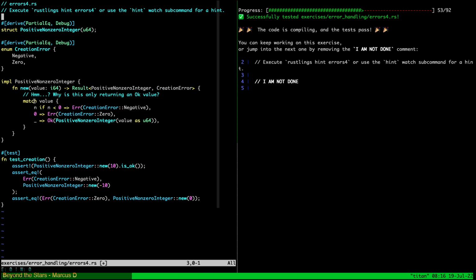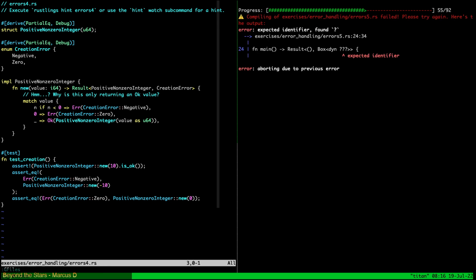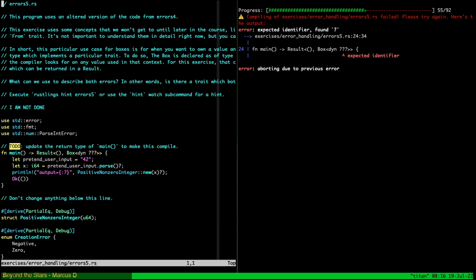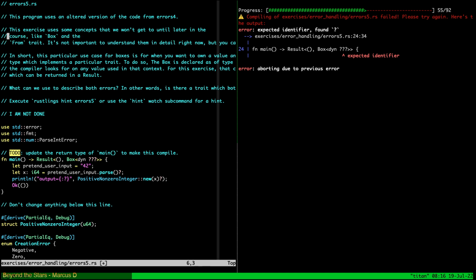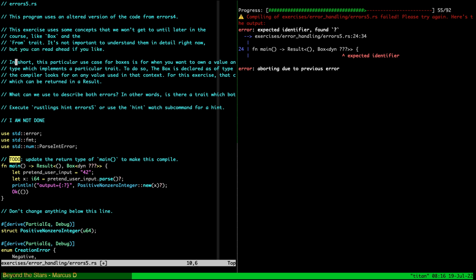All right, but we haven't been taught this yet, so I don't know if that's something that's coming up in a future lesson. This program uses an altered version of the code for errors 4. This exercise uses concepts we won't get to until later in the course, like box and the from trait. It's not important to understand them in detail right now, but you can read ahead if you like.